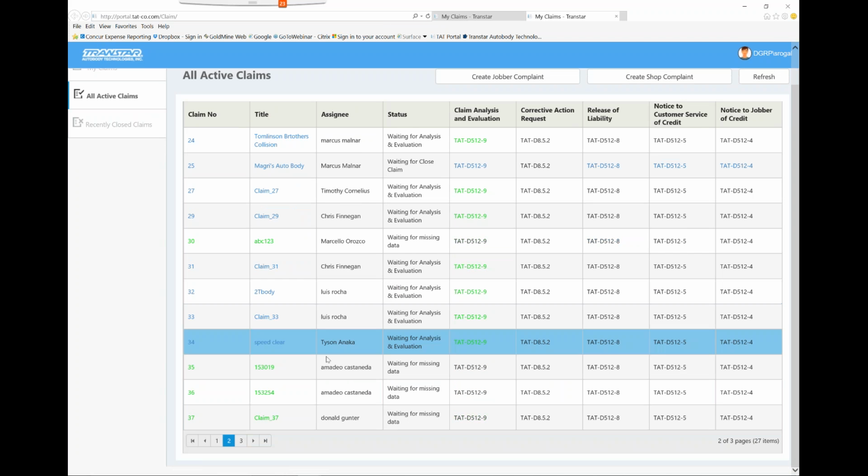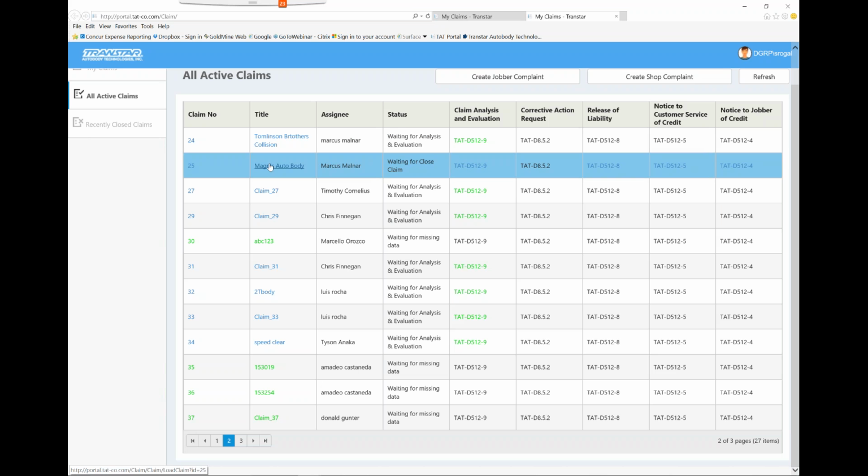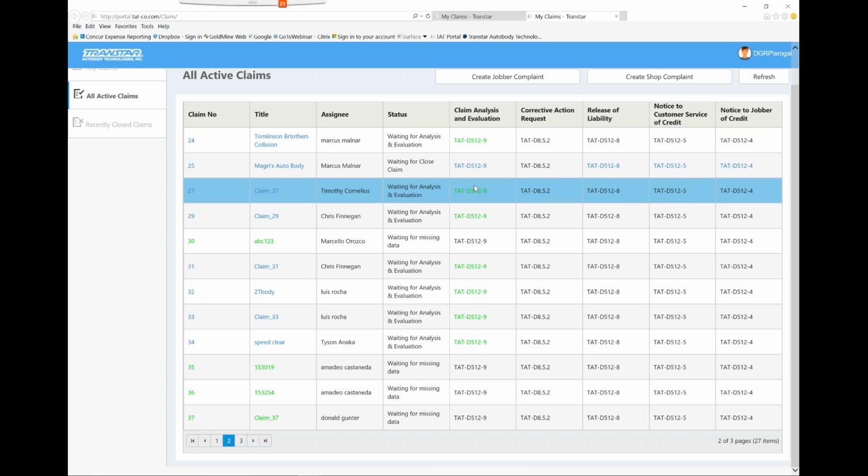See if there's a better one. Okay, so number 25, the Magri's Auto Body. You'll notice that it's waiting for closed claim, and every one of the steps is blue. Meaning they're all completed. Correct. Yep. When you see blue, it means completed. When it's green, it's on that status.